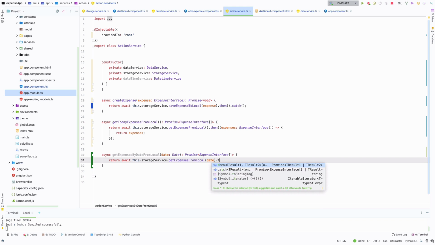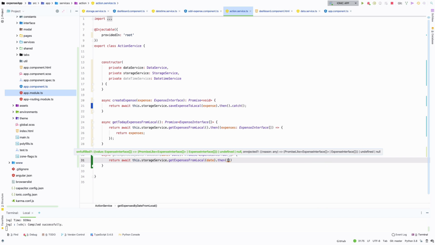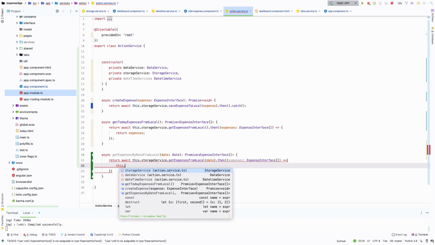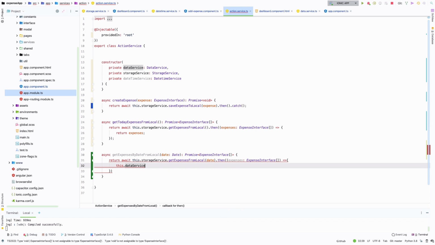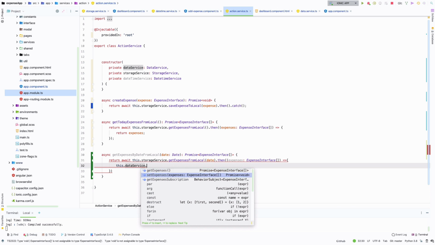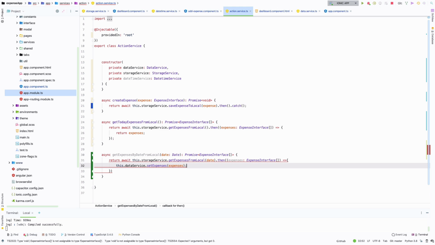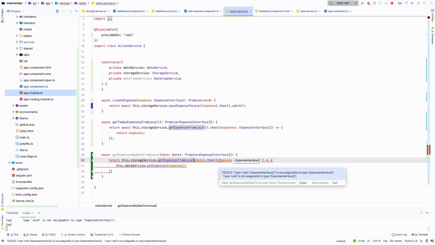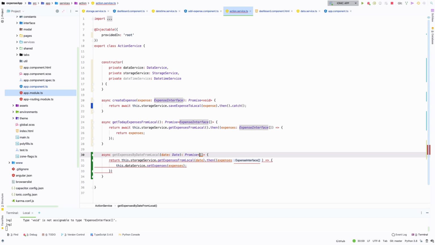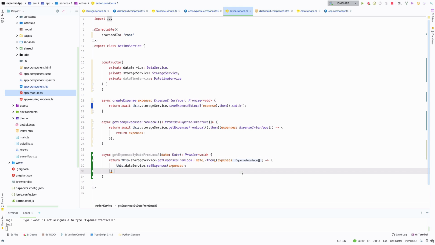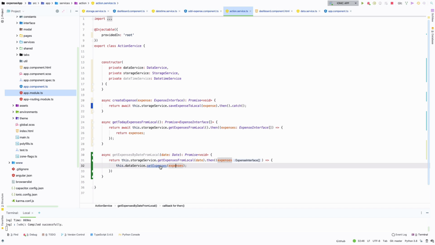And we can also do emit right here. So it's going to return expenses, and we can say this dot data service dot set expenses, and we can pass in these expenses. The reason why we're seeing this error is because of our promise. So here we don't want to return anything from here. Okay, so that's not going to return anything. It's going to return promise void, and that will basically save us from this error.